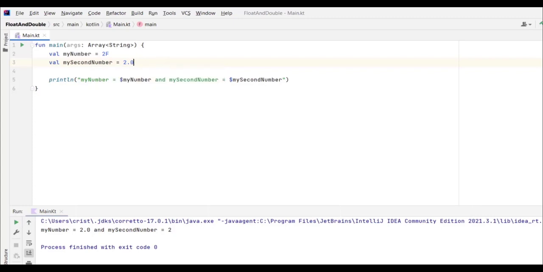And if I run this, now it outputted 2.0 and 2.0 in both of our variables. Alright, I'm gonna end this video now, and see you on the next video.